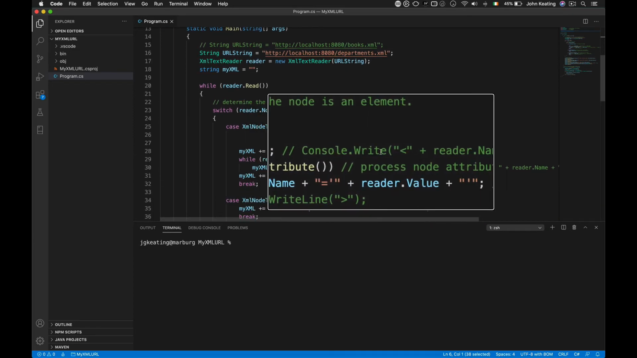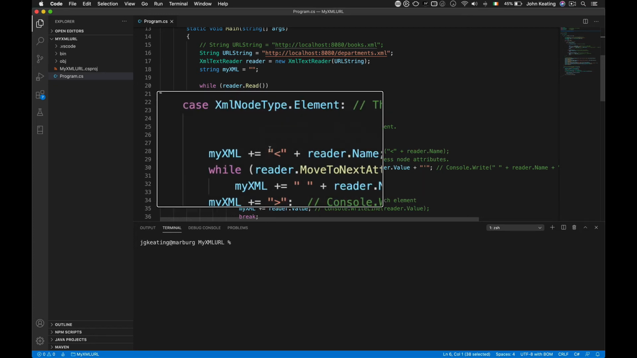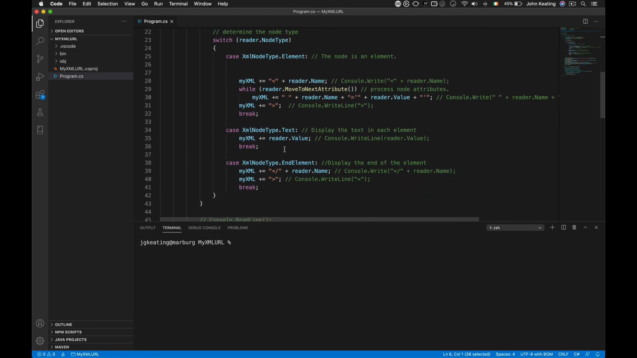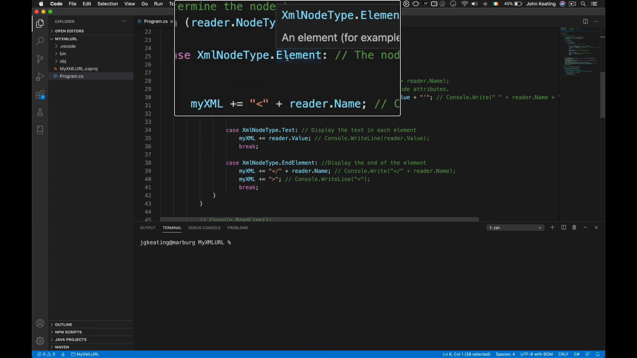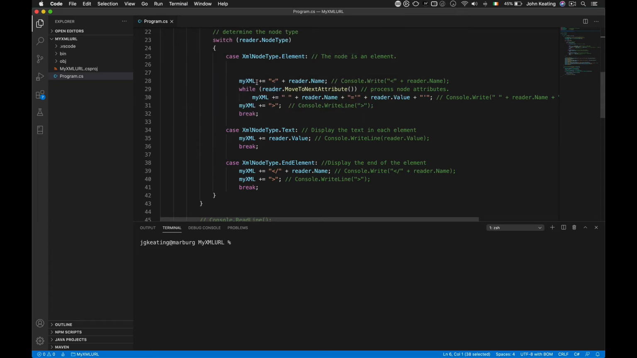I could do it using all these write statements. I'm just creating an XML document, if you like, from this. I'm looking to see if it's an element, then I just get the element's name, whatever I've read. Depending on the type, if it's text, I can just append the value essentially, and that's it.